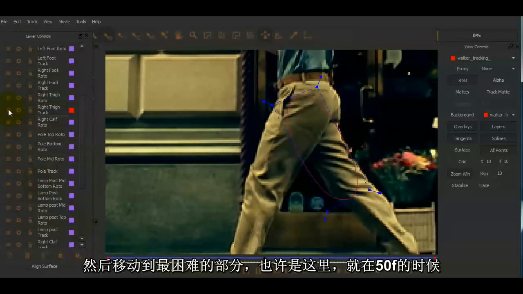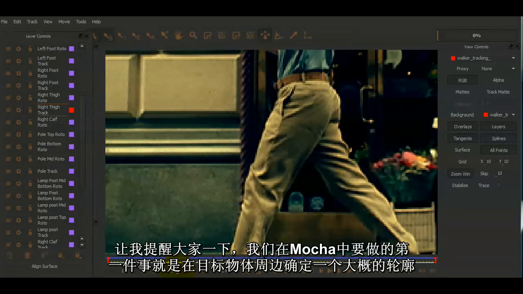I shouldn't have turned it on. Let me turn it off. Which is probably here. So this is the most complex part. So it's frame 50. So I'll just make a note of that.